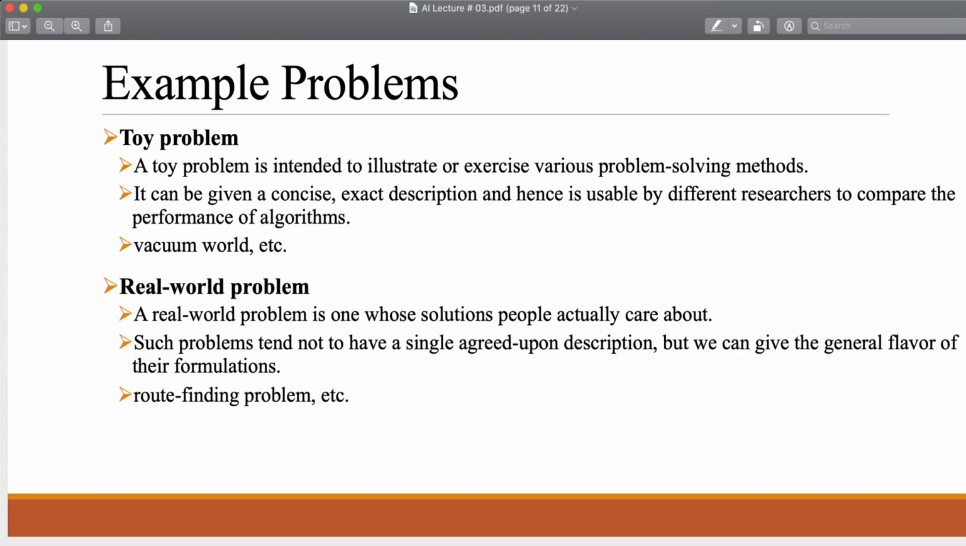Such problems tend not to have a single agreed upon description, but we can give the general flavor of their formulation. Since it is a real world problem, there are different approaches from different minds about each problem, because everyone thinks from a different perspective while dealing with the problem. So one such example is a route finding problem. This is a real life problem, and we face this problem frequently in daily life.